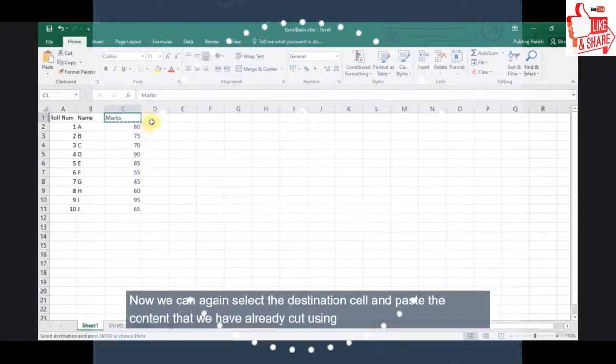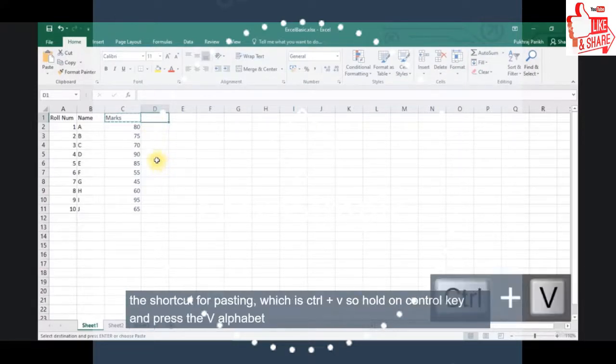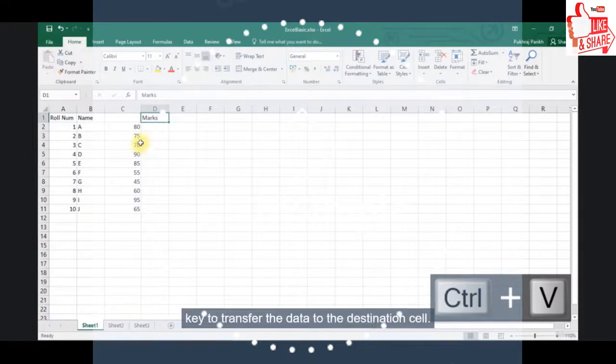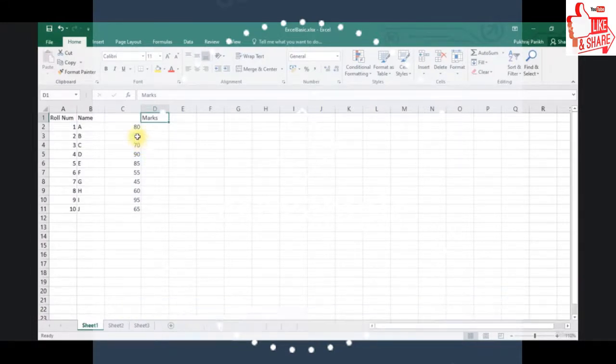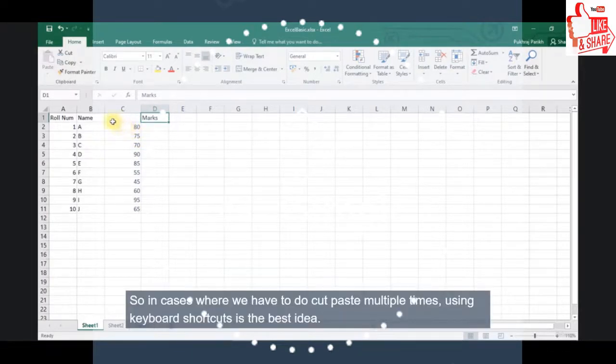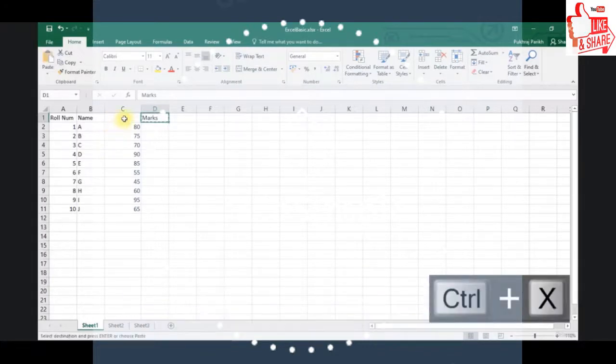Now we can again select the destination cell and paste the contents that we have already cut using the shortcut for pasting, which is Ctrl plus V. So hold down the Ctrl key and press the V alphabet key to transfer the data to the destination cell. So in cases where we have to do cut paste multiple times, using keyboard shortcuts is the best idea.